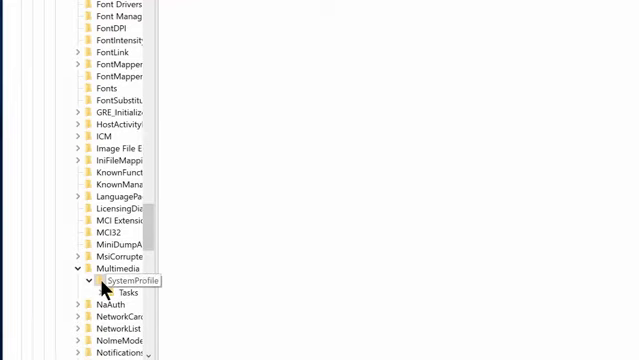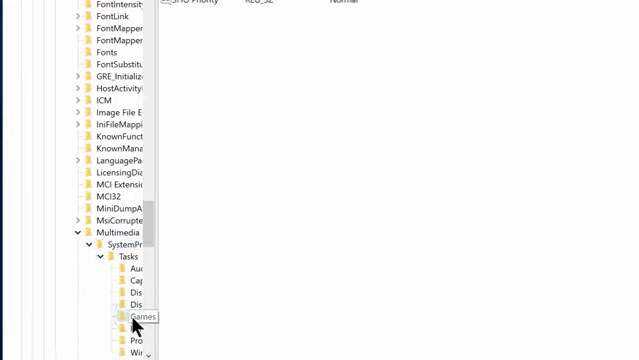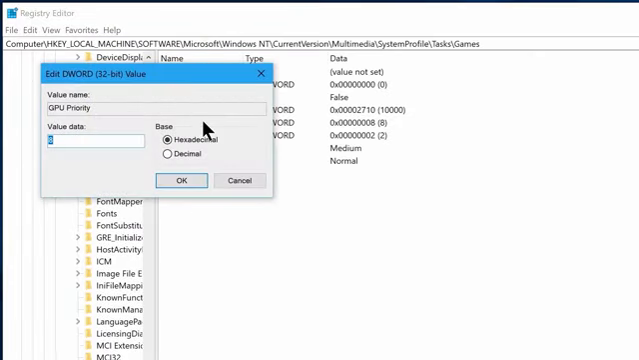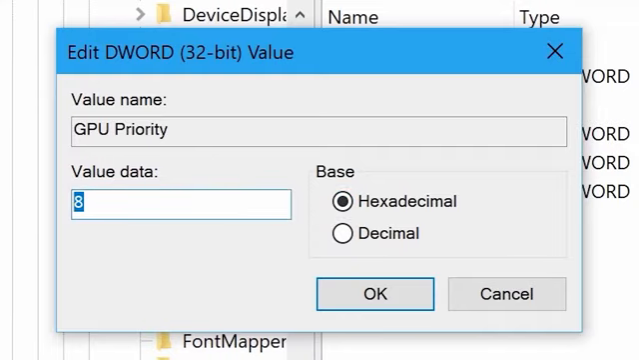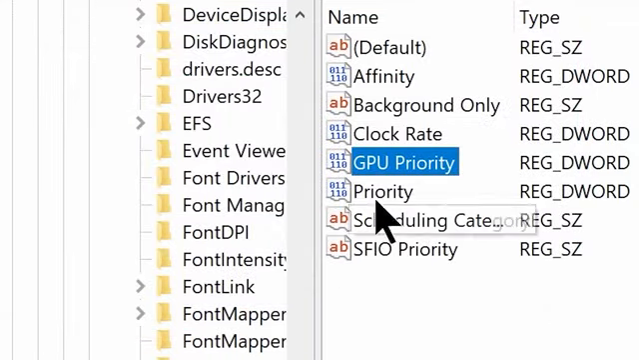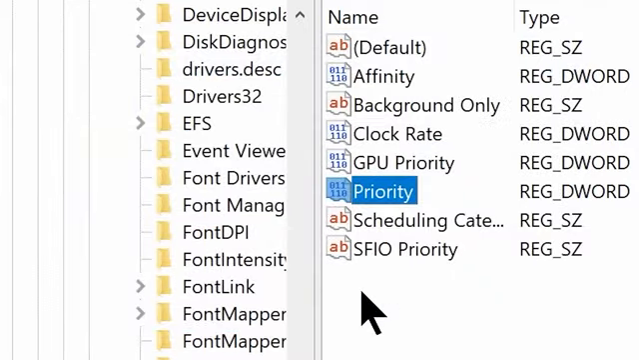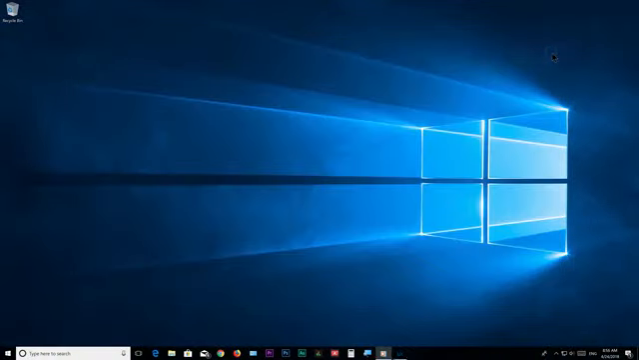Now we need to go to the same System Profile folder, then go to Task and finally go to Game folder. Now you have to open the file GPU Priority and make sure you have set the hexadecimal value to 8, then click on OK. Now open Priority file and change its hexadecimal value to 6 and click OK. And that's pretty much it, and you can close the registry editor. Now let's go to the next step.